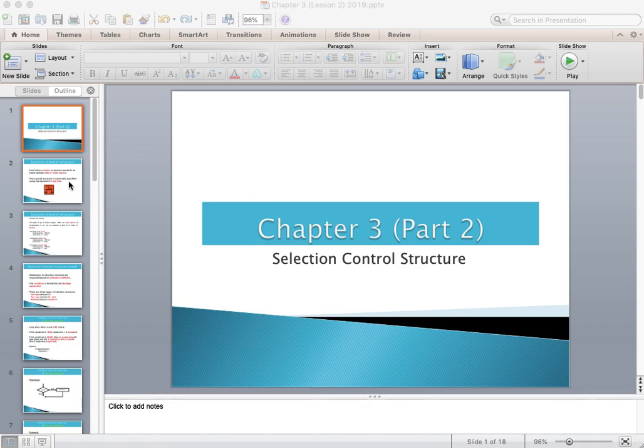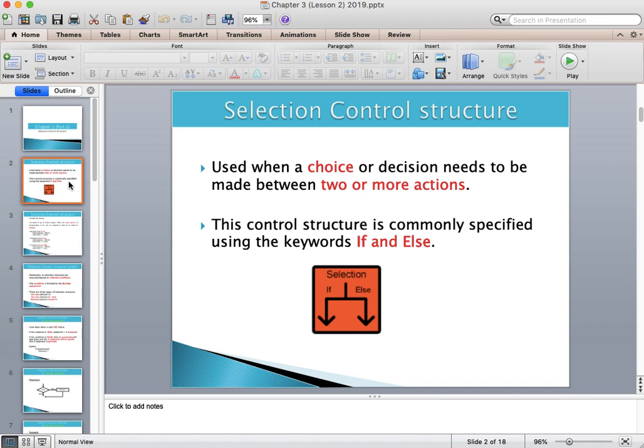Previously, we have learned a lot about arithmetic equations and Boolean expressions and so on. So now we will learn about the selection control structure. What is that? Selection control structure is used when a choice or a decision needs to be made between two or more actions. So now we have a choice between two or more actions.